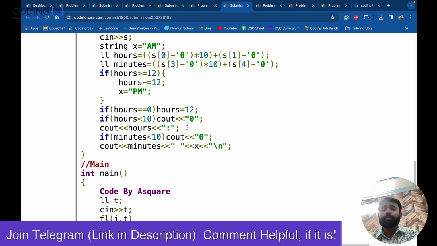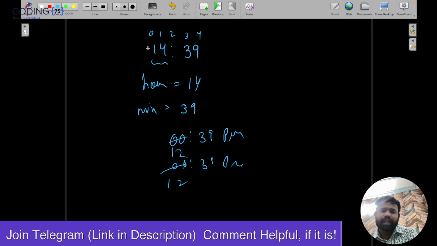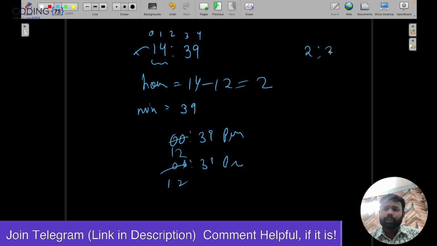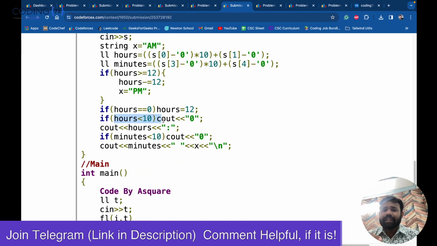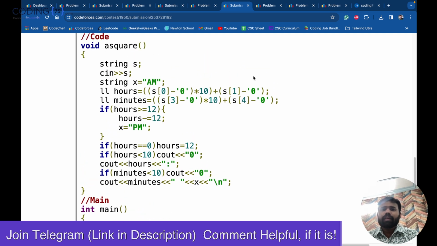Now guys, time to print it. While printing, for example here, if you will see, your r is 14 because it is more than 12, it will become 2. But you will not simply print like this. You can't. You have to add an extra 0 here. So I'm saying if my r is less than 10, means it's a single digit number, I print the extra 0. Similarly for minute, print the extra 0. And then finally x, whatever AM or PM it is, right? So this is how I have written this particular code, right?